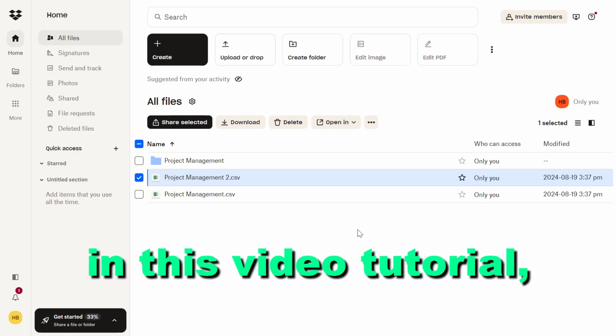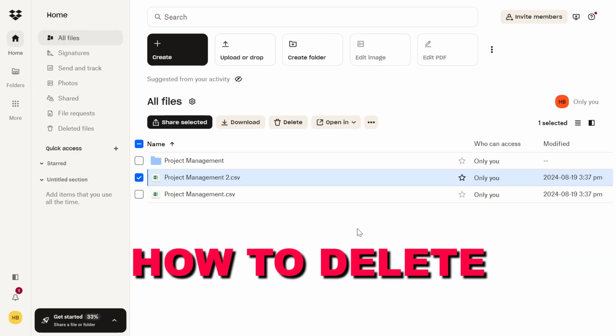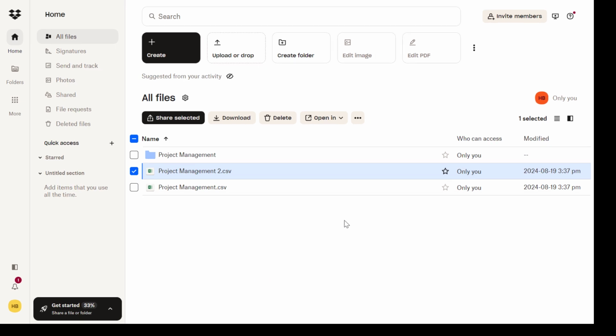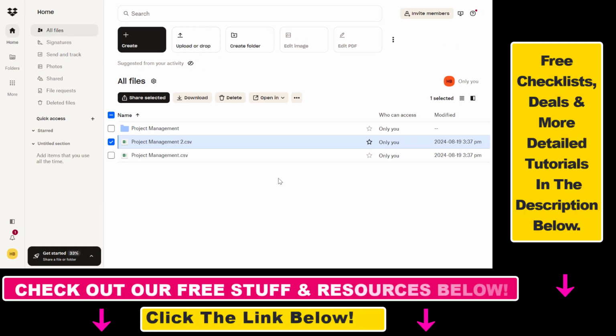Hey everybody, in this video tutorial I'm gonna show you how to delete a Dropbox account. Right, so if you no longer need a Dropbox account and you are sure that you want to delete it, here's how to do it.